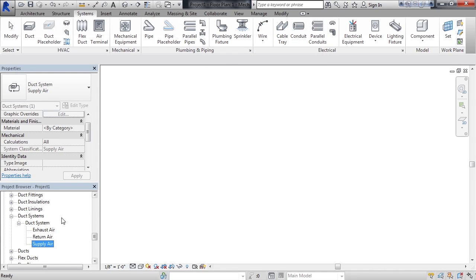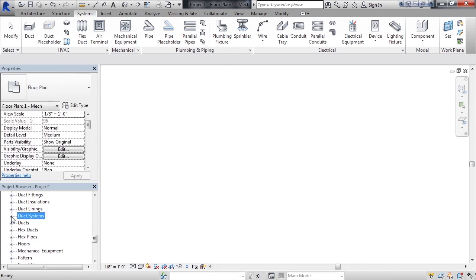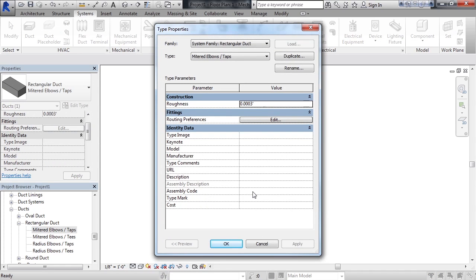Now the fittings have to be assigned to a system as well. So looking at my ducts, I would expand ducts and I can see I have different families of ducts loaded. Let's expand the actual rectangular duct family and look at the actual family files for those. If I pick on the first one, mitered elbows taps, just double click that, it'll open a new window and I see the actual type now is the mitered elbow taps, but I can see the family it belongs to is the system family for rectangular ducts. So it has to belong to a system family.